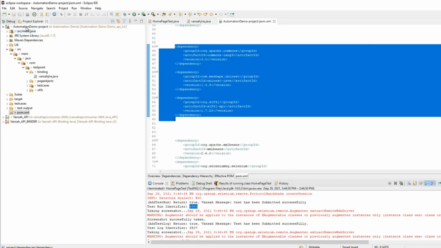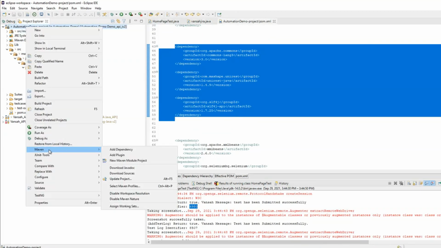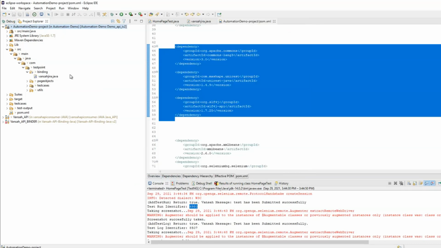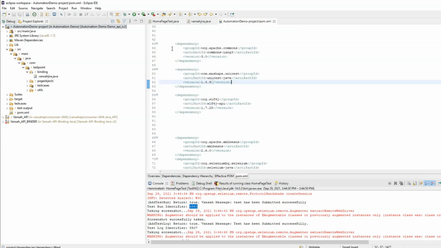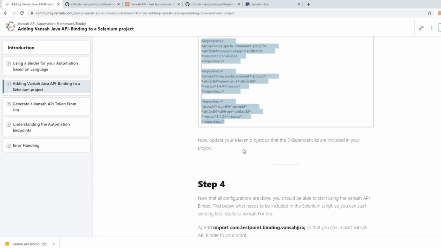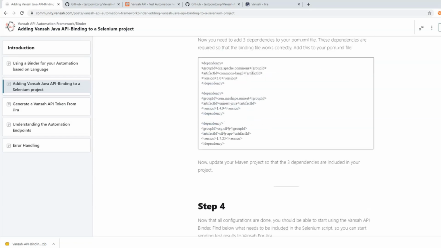When you do this, it's also recommended to update the Maven project. You go in here, Maven, update project, and click OK. If you do this, Maven will download the libraries for you. This is required because the binder uses specific libraries, which are required to make the HTTP calls to Vansah, right? Cool. I can close this up. Okay, now we included the dependencies.